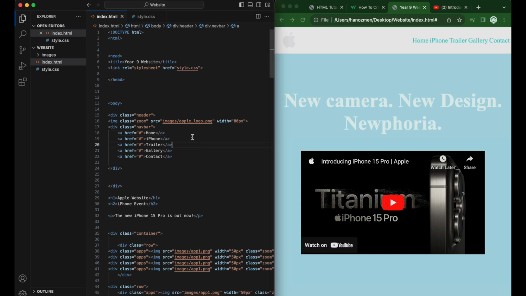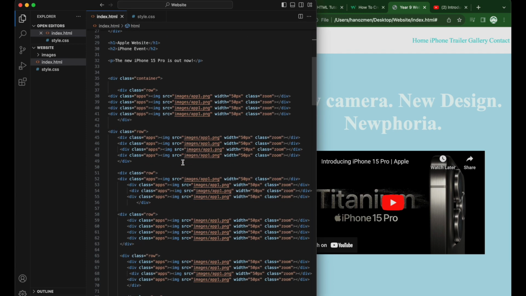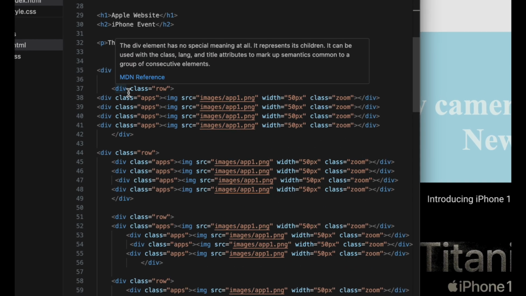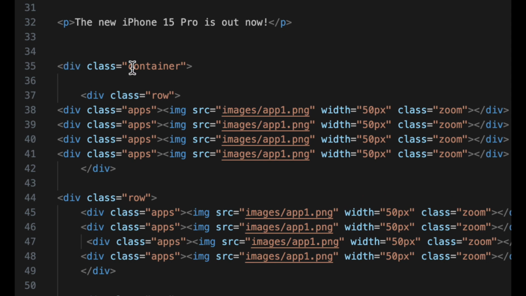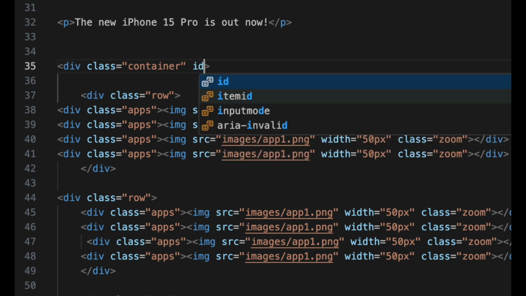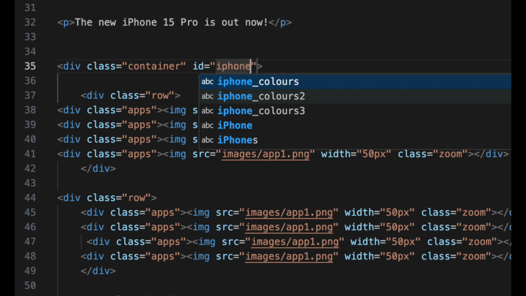Now, to do that, you need to set something called an ID. So what we're going to do is go to different parts of our website. We're going to go to, for example, this here, which is our iPhone. This was our first div for the iPhone. And we're going to set an ID, and we're going to say this particular div's ID is called iPhone.